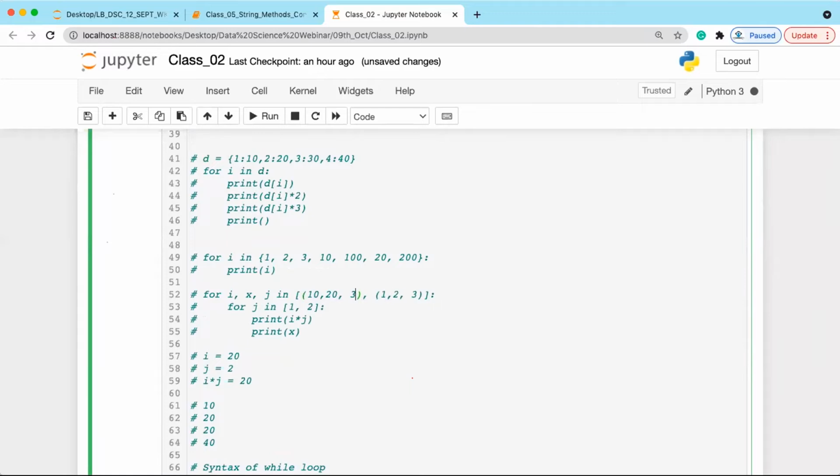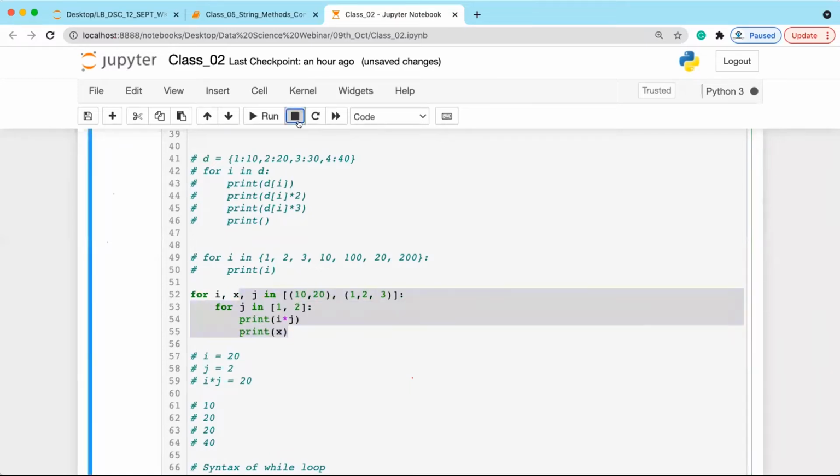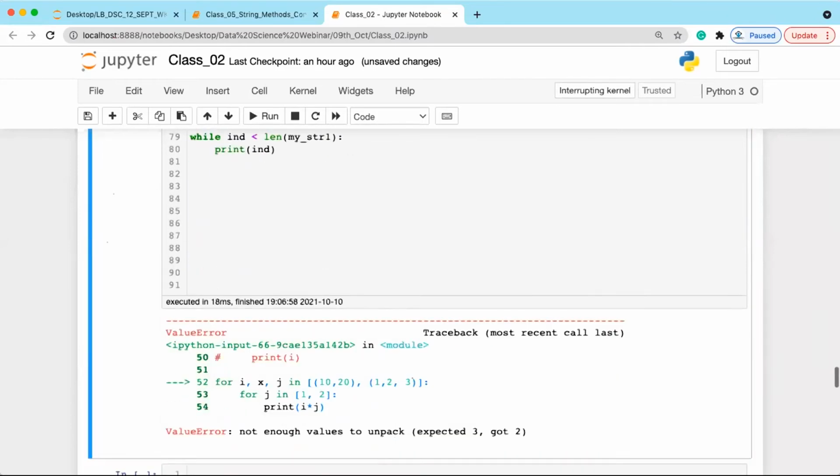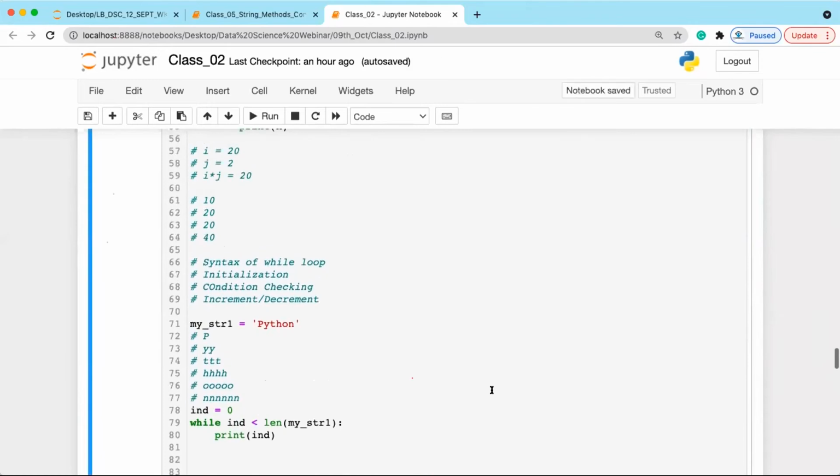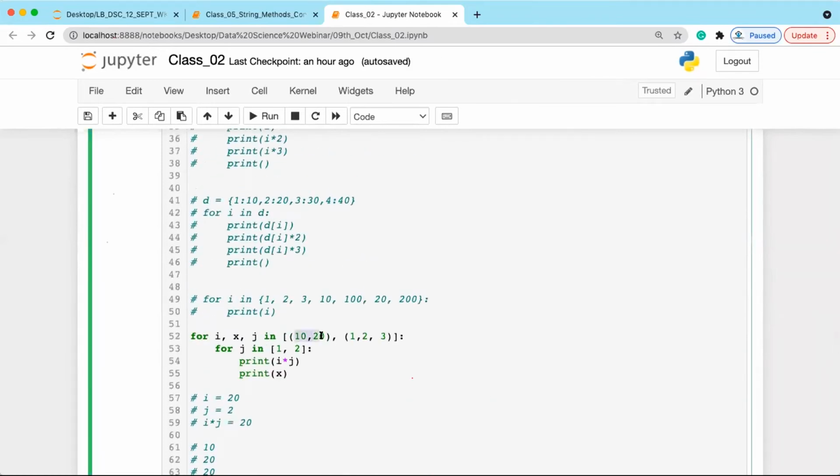If you have only 2 values here and then you try to do this, let's stop this and execute it. You will find the error here: not enough values to unpack, right? You are trying to unpack 3 values, but you have only 2 values here to unpack. Okay, fine. So I hope this is clear.